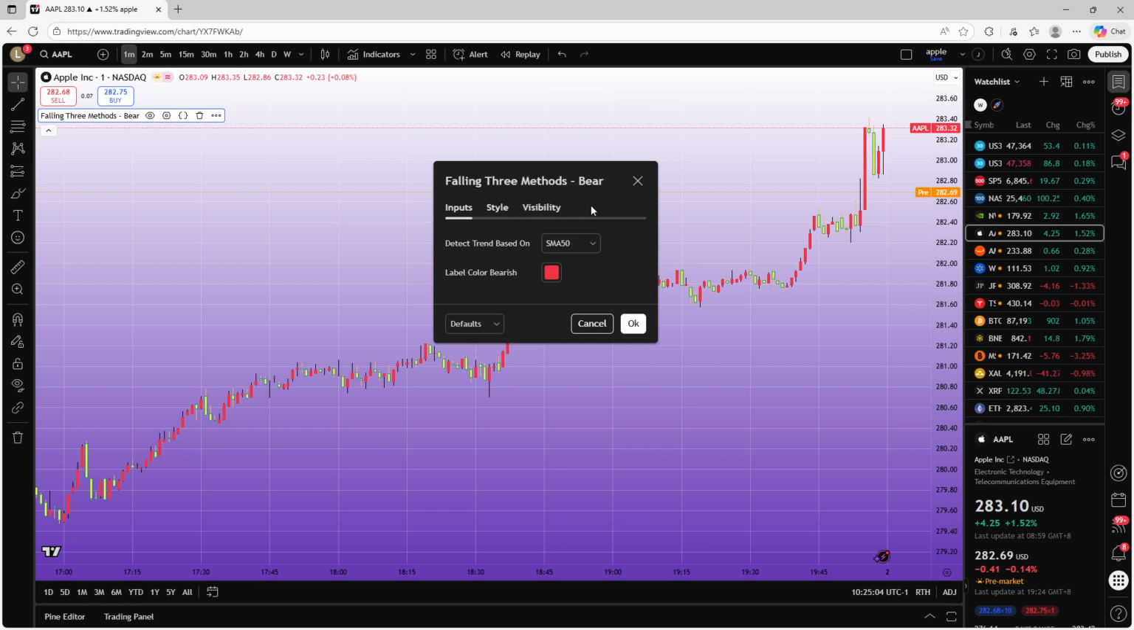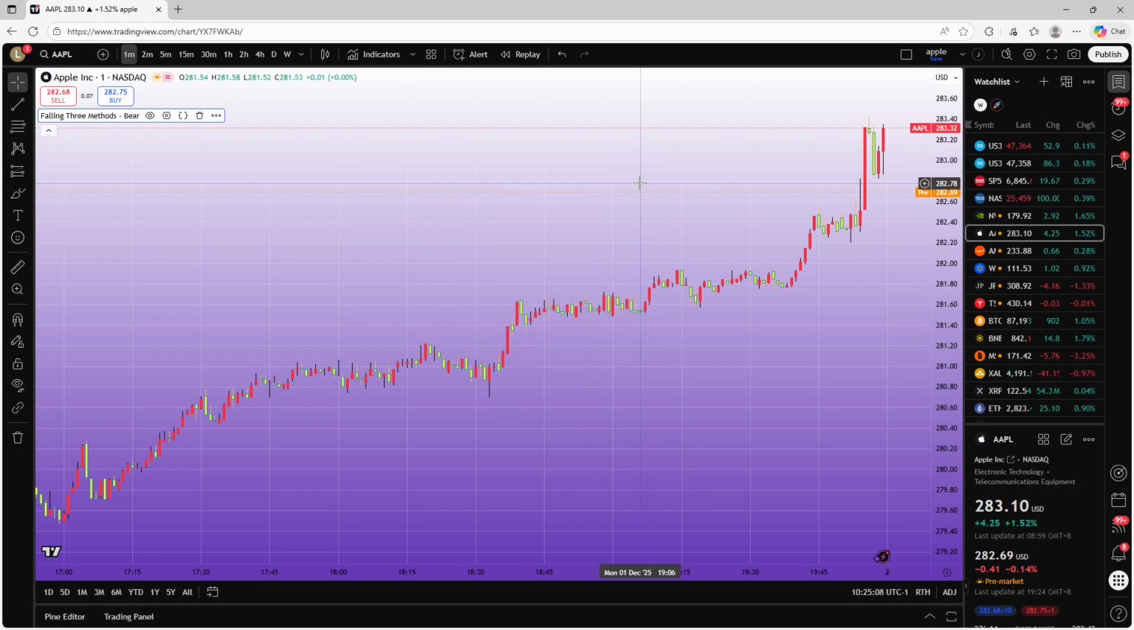Remember, this indicator is just one part of your trading toolkit. It's best used together with your overall strategy, risk management, and other forms of analysis, not as a standalone signal.